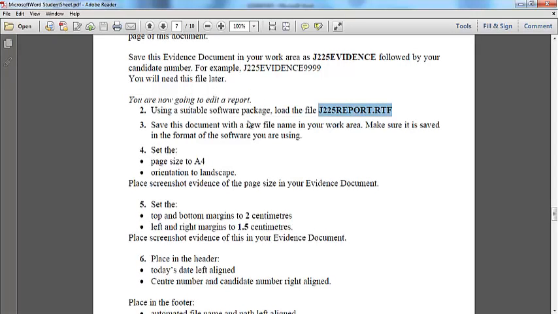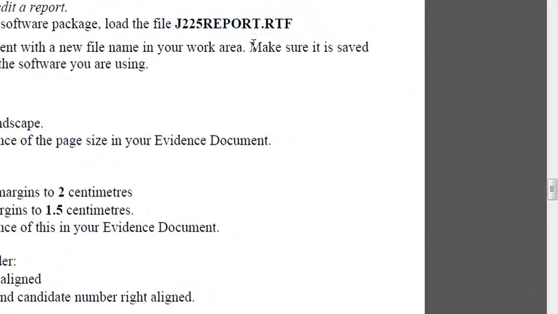Save this document with a new file name in your work area. Make sure it's saved in the format of the software you are going to use.